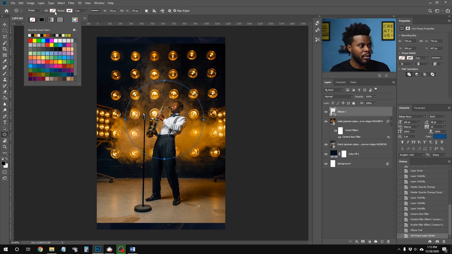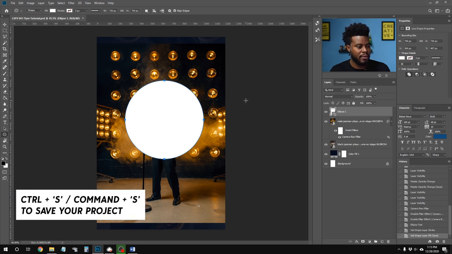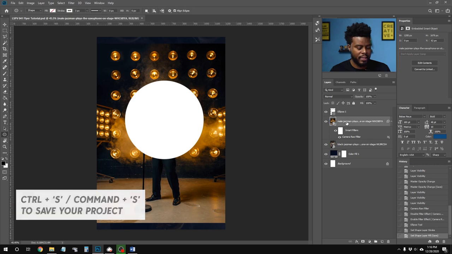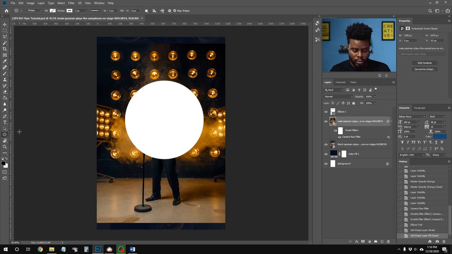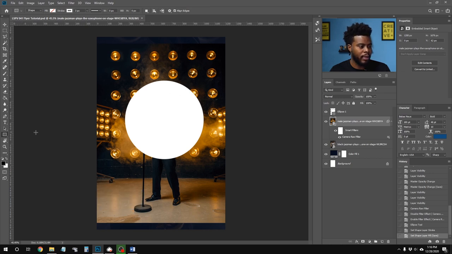And then I'm going to click on the fill and just change it to white. All right, that's what I want. Control and S to save. Then I'm going to create another shape, but this time I want a square. So I'm just going to hold shift and press the letter U until I see the square right here, or rectangle tool right here. That's what I want.